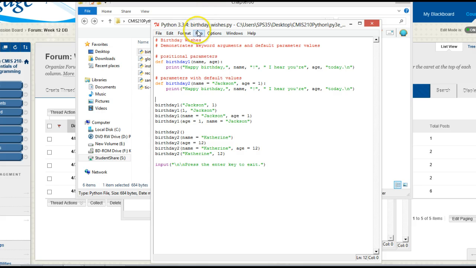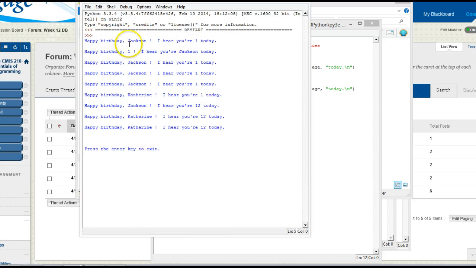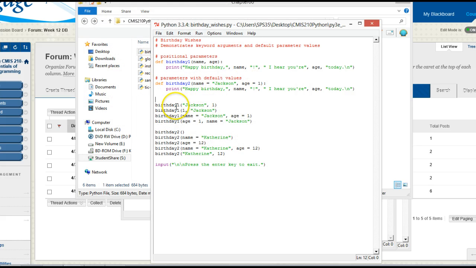So here, let's run this and see what happens. So in this particular case, happy birthday, Jackson, I hear you're 1. Happy birthday 1, I hear you're Jackson today. In other words, we flipped them around to show you what's going to happen. So we call that function named birthday, and it passes in the values Jackson and passes in the value of 1. And it doesn't discriminate. So we have to make sure it's positionally related. In other words, we pass in value 1, pass in value 2. And so that's what it's trying to show you here, that that's what we're passing in.